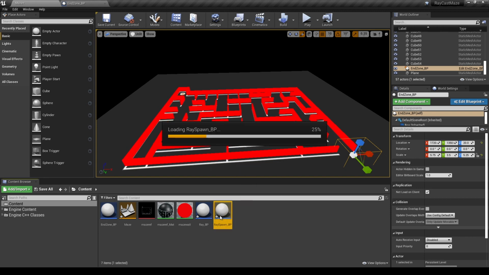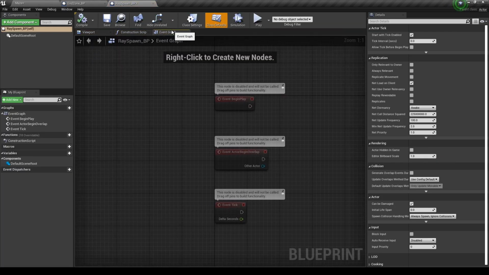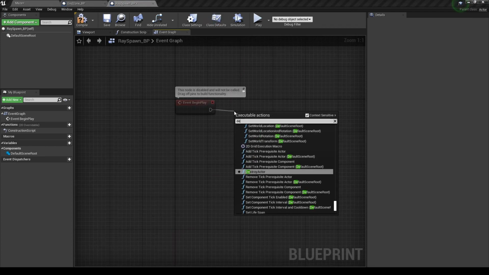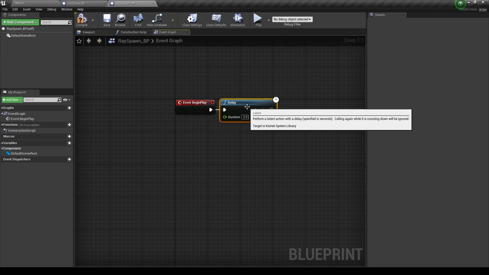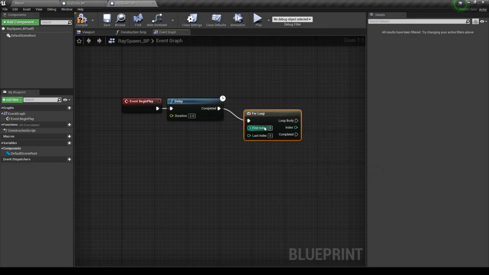Alright, so the ray spawner, still fairly simple. We're going to go into the begin play here. We're going to create a delay. It's just because we don't want it to start immediately. Mostly did this for recording purposes. Alright, and we're going to create a for loop. And we're going to start the steps. So 720 steps, so basically that's every half step of a 360.